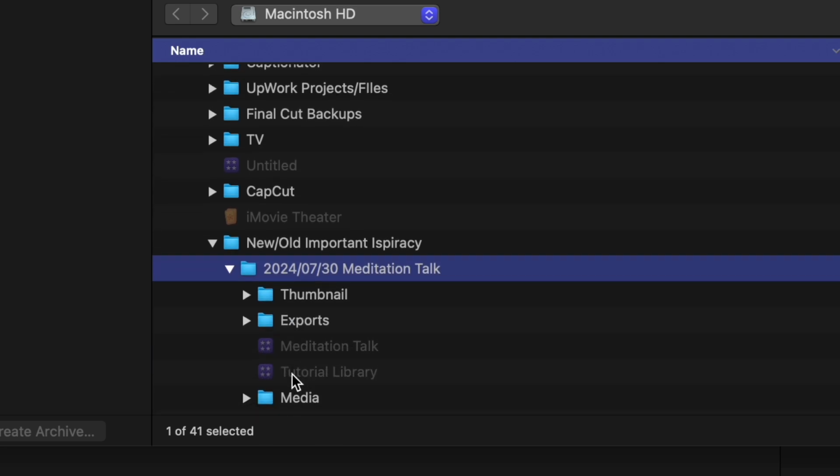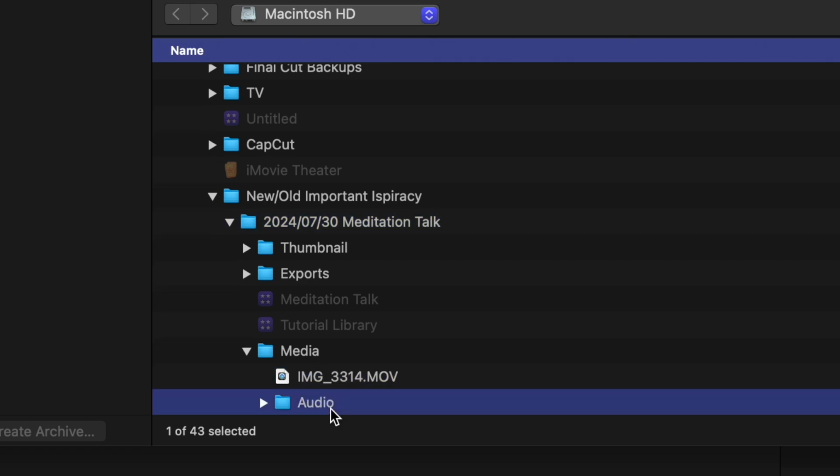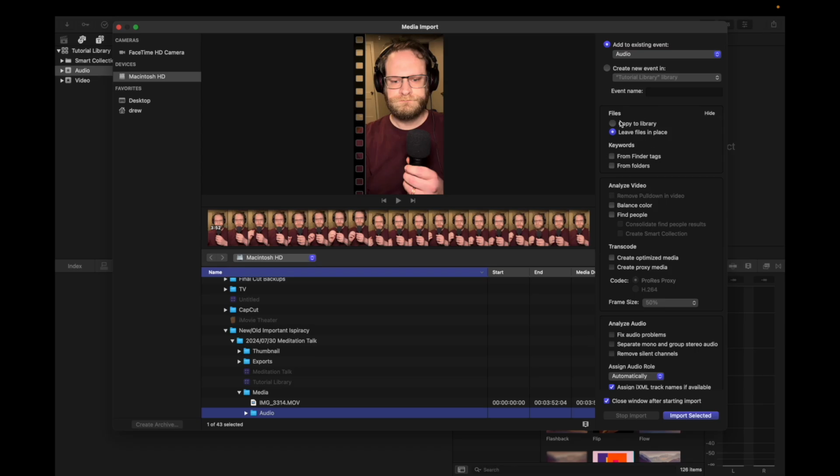And I already have a video clip, and some audio folder. And over here on the right-hand side, we're going to choose to leave the files in place. Otherwise, it'll copy them into your library and it creates double the space on your hard drive.